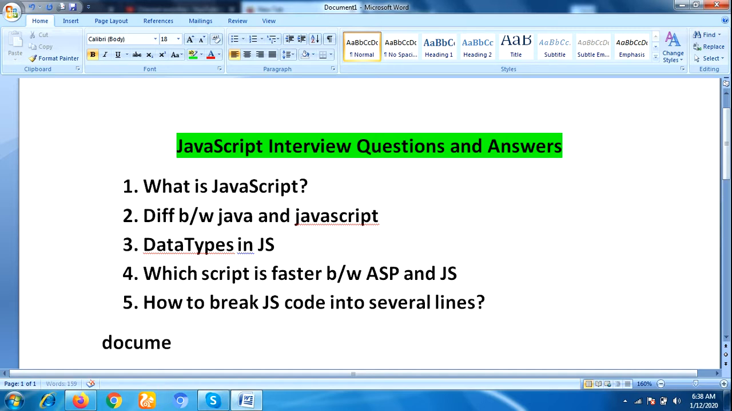document.write. Suppose here you are writing "this is a JavaScript program". So here you can see we are using a backslash. So with this we can break the line in the string. Okay.